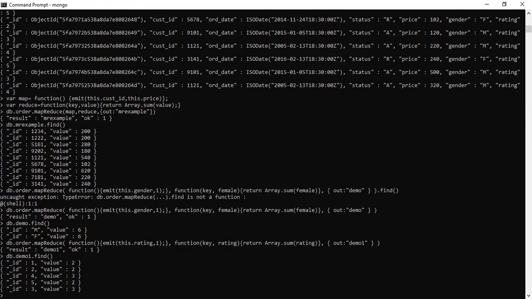It will show us the id, which is created by the system by default, and a value. For the first id the value is 2, for id 2 the value is 2, and so on. It performs the summation of the rating column for that particular customer id. So we are performing the map reduce function on the rating column.